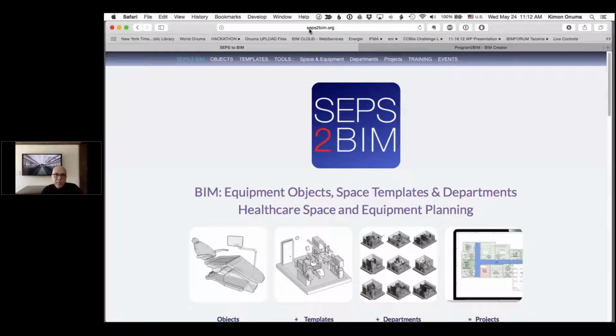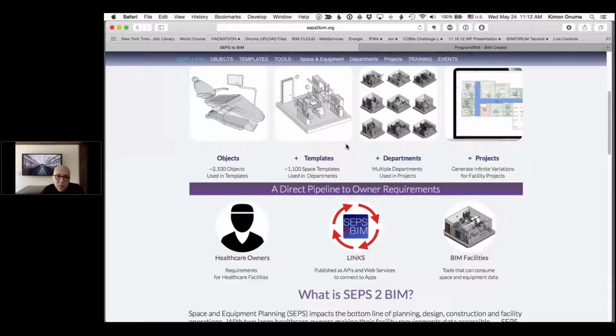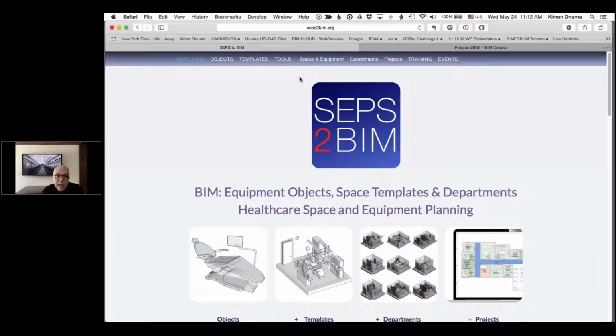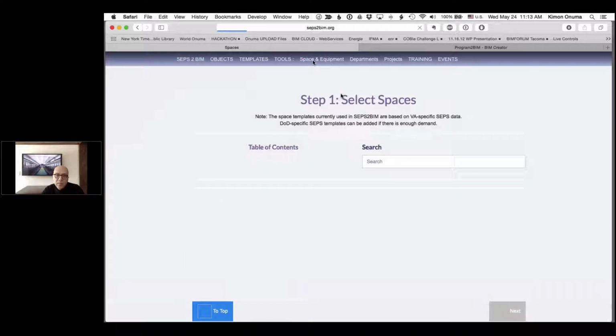It's called SEPS2BIM.org, and it has information about the whole project and links at the bottom to tools and other data and live links to that database that I showed earlier that's coming from max.gov, the catalog of equipment. So if the catalog of equipment changes, we, on the public side as architects, can see that catalog immediately and see what's possible, what's been changed. Let's just start simple here. Let's go to the space and equipment level here.